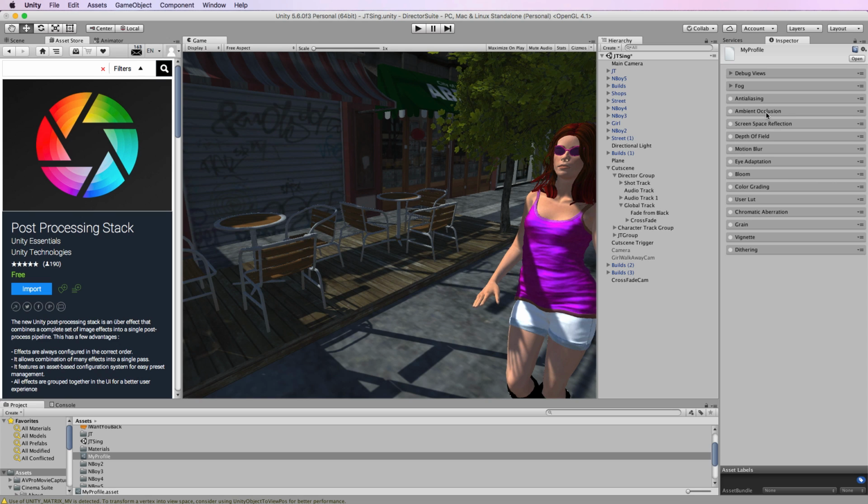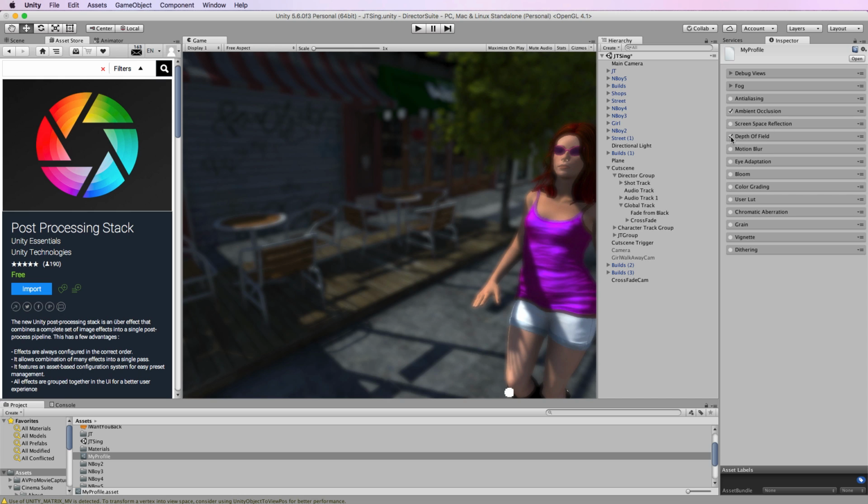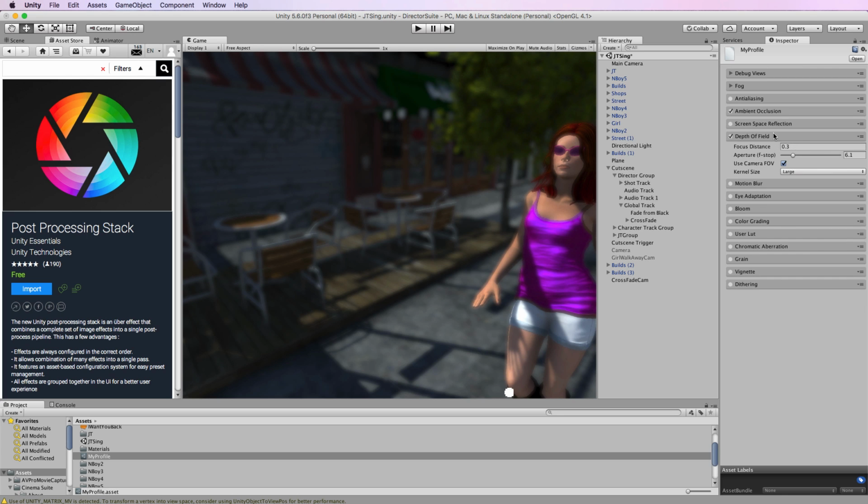So for example, we could turn on ambient occlusion, we could turn on depth of field, and if you want to change the settings, just click on the bar and you will be able to change things like the focal distance and the aperture size and those sorts of things for all of those post image effects.